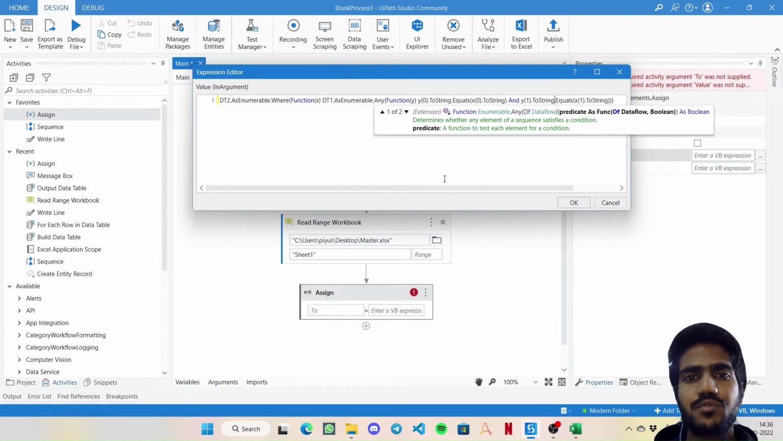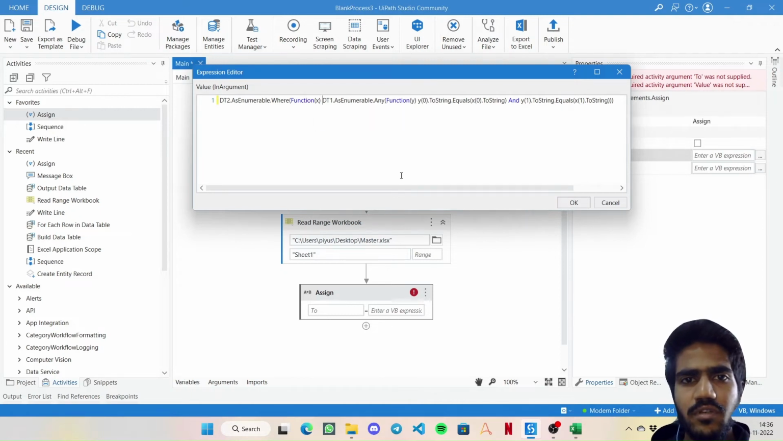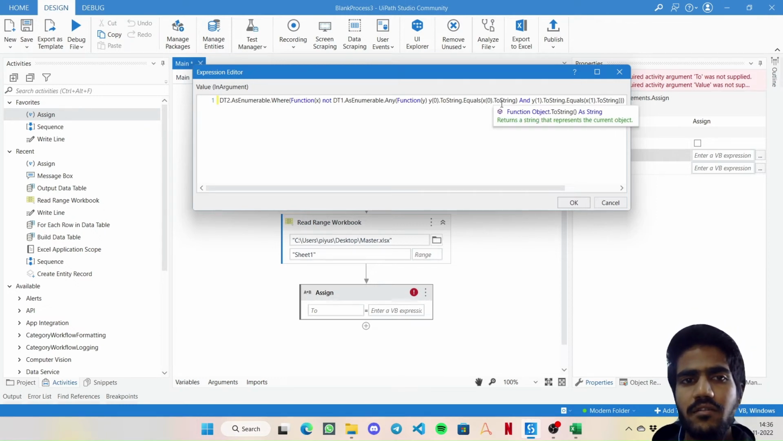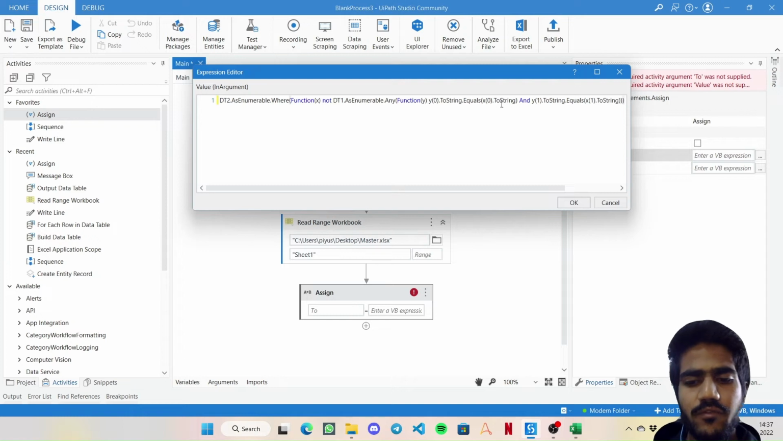Now we just want the records which are not similar. So before this DT1 we are going to apply a NOT condition. So now this NOT will represent all the records which are not similar in both the sheets. Now currently if you directly assign it or run it in the Immediate panel, it might give you an error like a dispose exception. So to resolve that issue, you just need to add a function at the end, CopyToDataTable, and click on OK.